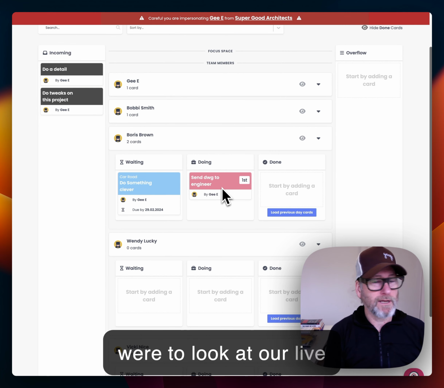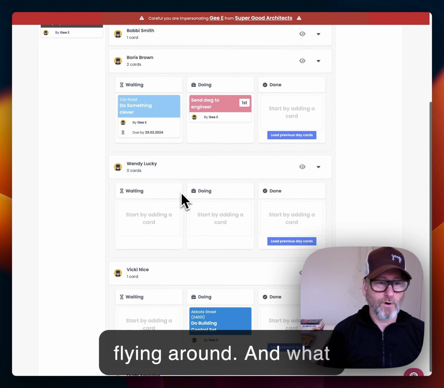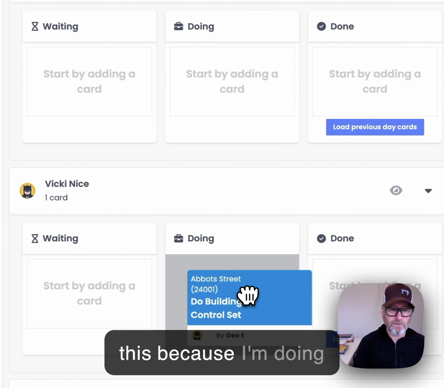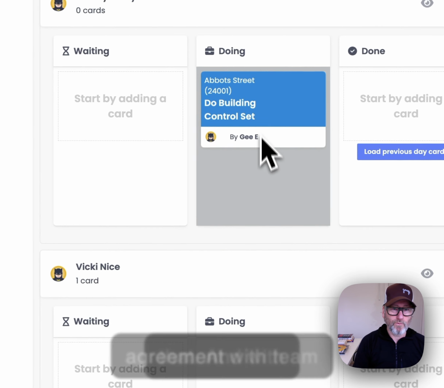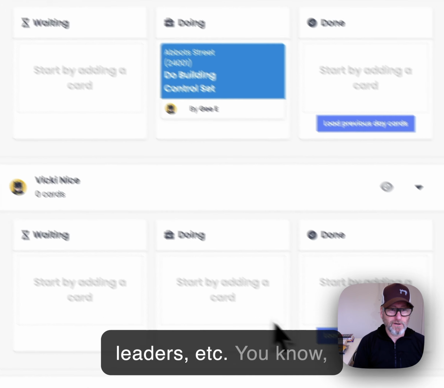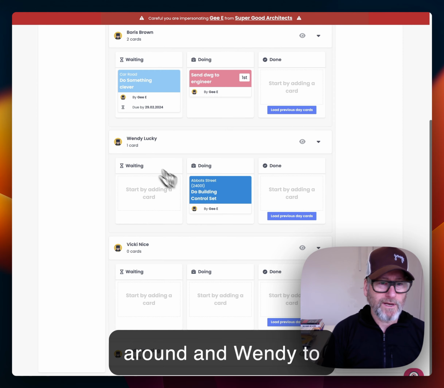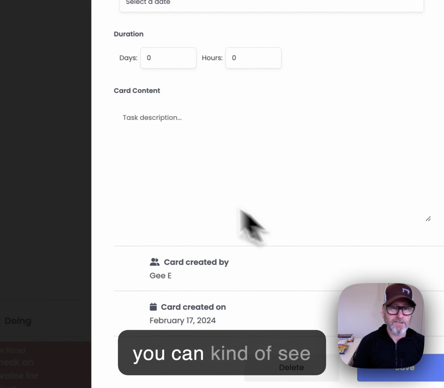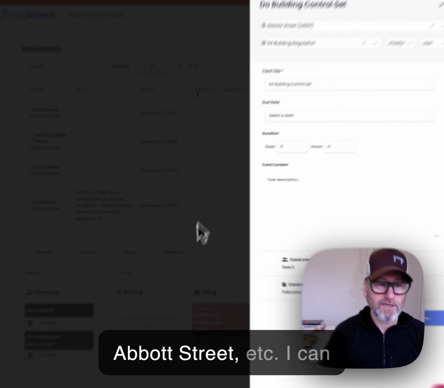If you were to look at our live version, we've got loads and loads of cards all flying around. What you'll find is Vicky goes, "Do you know what, I haven't got time to do this because I'm doing something else, but Wendy can do that." And with agreement with team leaders, you can start swapping around. And Wendy, to do a building control set, you go into here, you can see, okay, it's Abbott Street, etc.